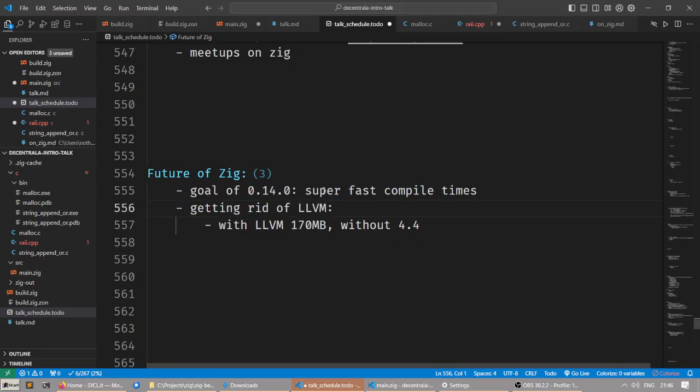And the next goal is getting rid of LLVM, because right now they use it. With LLVM, the Zig compiler is like 170 megabytes, but without it, it's 4.4 megabytes. This can mean you can embed the Zig compiler anywhere, and stuff like that.